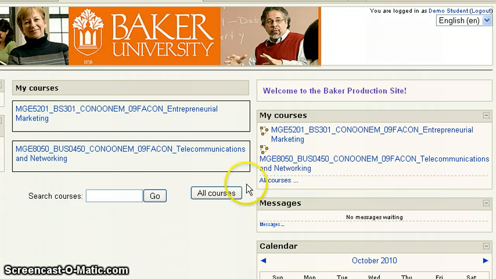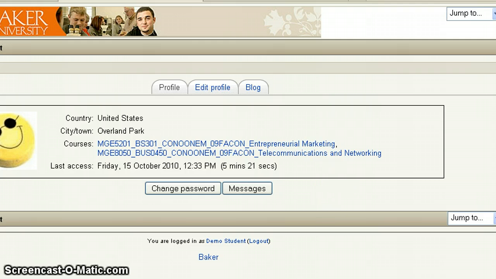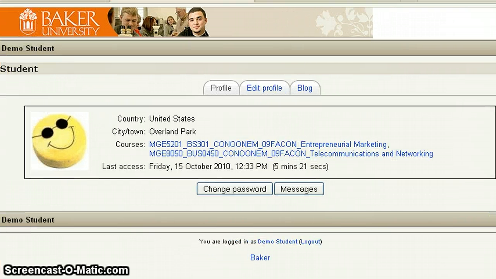So the way to create a blog, regardless of what class you're in, it doesn't matter, you create a blog by clicking on your name in the upper right hand corner. You'll see it behind the phrase you are logged in as, and then your name appears. So go ahead and click on that. Now when the screen refreshes, it's going to take you to your profile page. And in your profile page, you have a tab titled Blog. Go ahead and click on that.